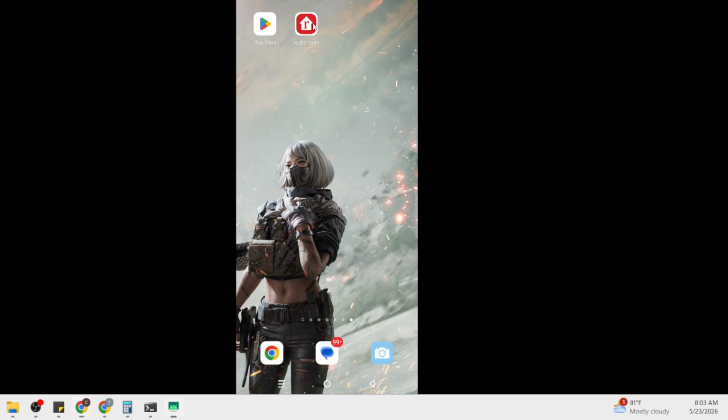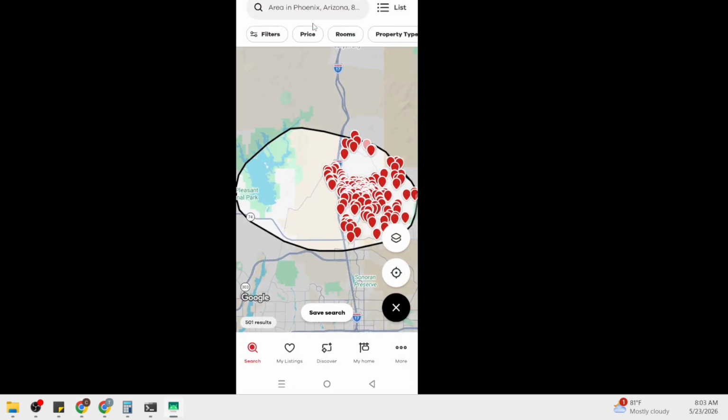Start by opening the Realtor.com app on your phone or tablet. Give it a moment to load to the home screen. If you're prompted to sign in, go ahead and sign in so your saved items appear. Being signed in ensures you're looking at the searches tied to your account across all your devices.